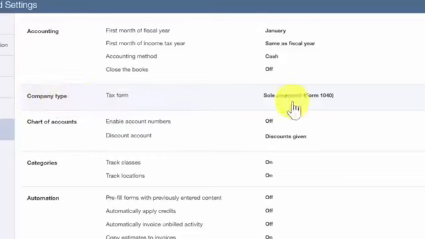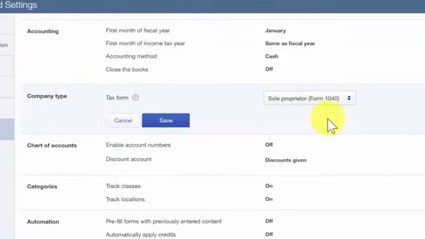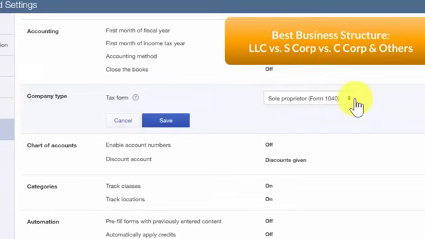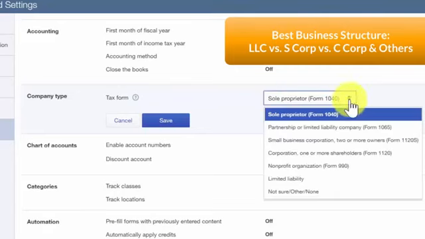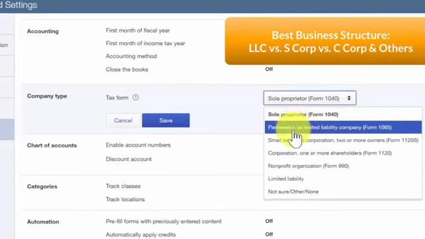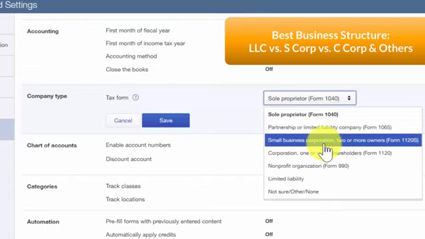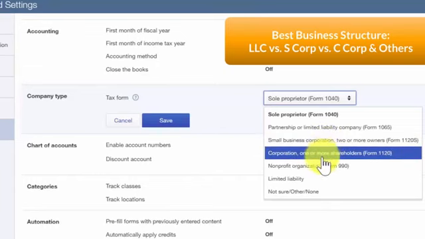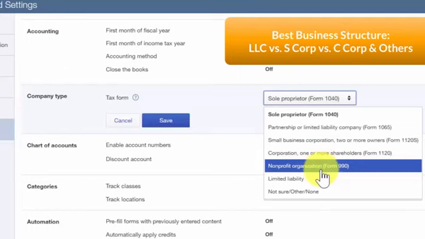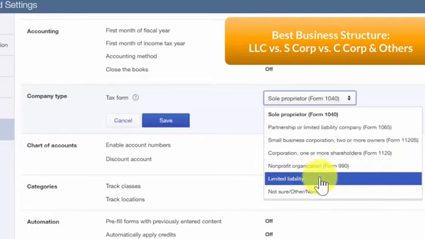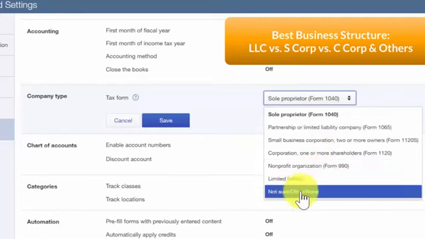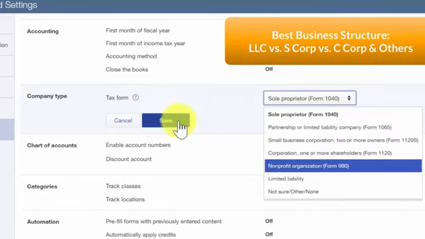You will need to select how your company is organized in this section. If you are not sure how your company is organized, click this link to our article on company organization. The options that you have to choose from here are sole proprietor, partnership, small business corporation, which is typically an S Corp, a corporation, nonprofit organization, or limited liability corporation. Paul files a Schedule C with his tax return, so he is a sole proprietor. Let's save our changes here.